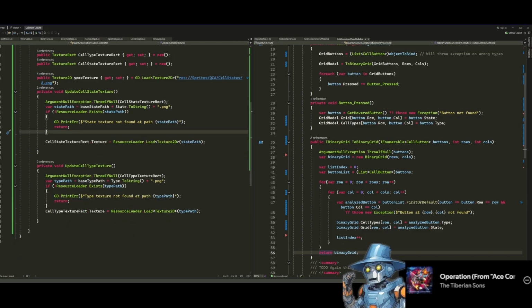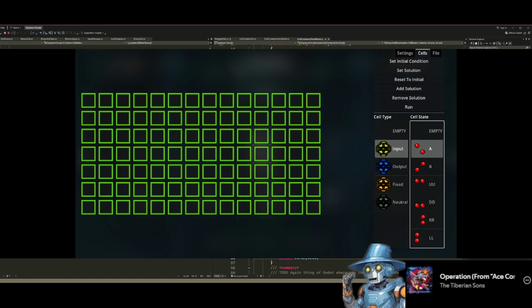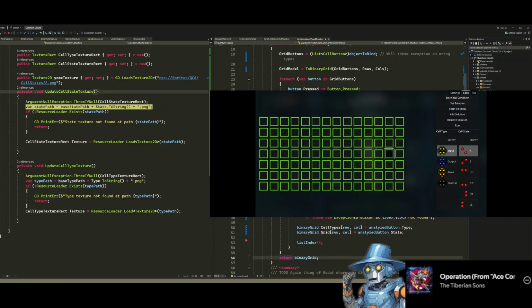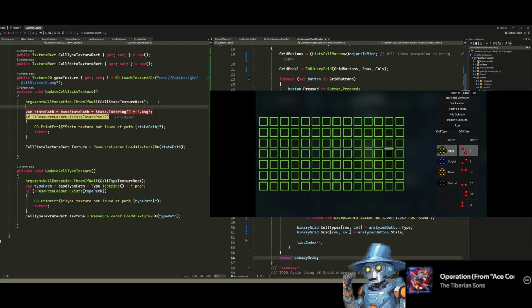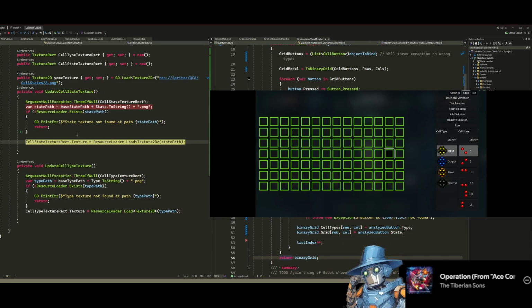Or is it just the wrong state? Change these breakpoints. And the breakpoint says that the state is the correct one. State path is a resource. All states that the correct path. Yes, it is the correct path. Source loader exists. Why is it not updating?